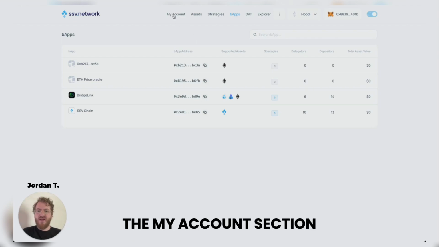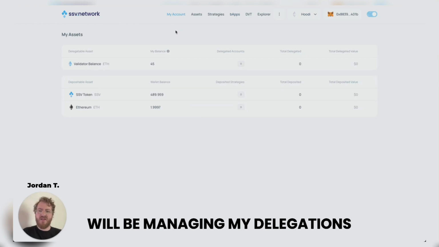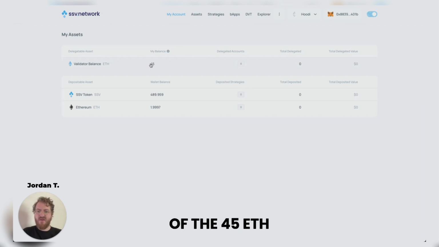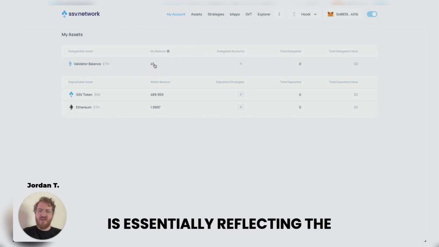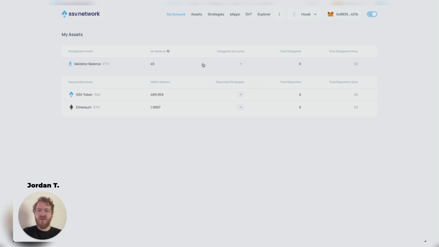So let's move on to the My Account section. This is where I will be managing my delegations. I will be able to delegate my validator balance. So this balance here of the 45 ETH is essentially reflecting the cluster that I have over here in the DVT section. We have a spectra, so my balance is 45. It can be all the way up to 2048.